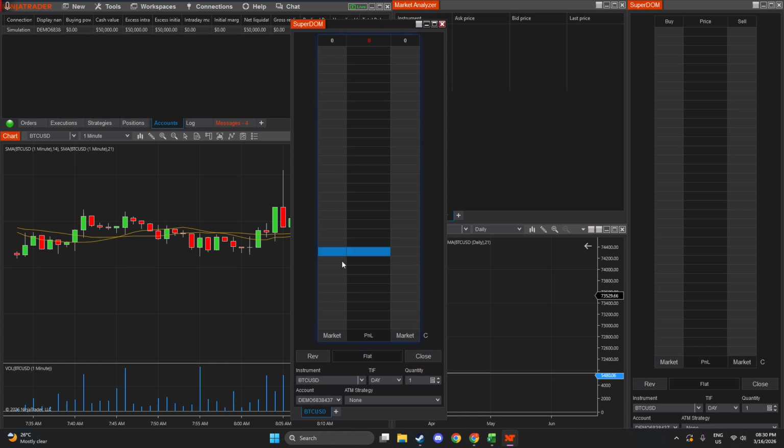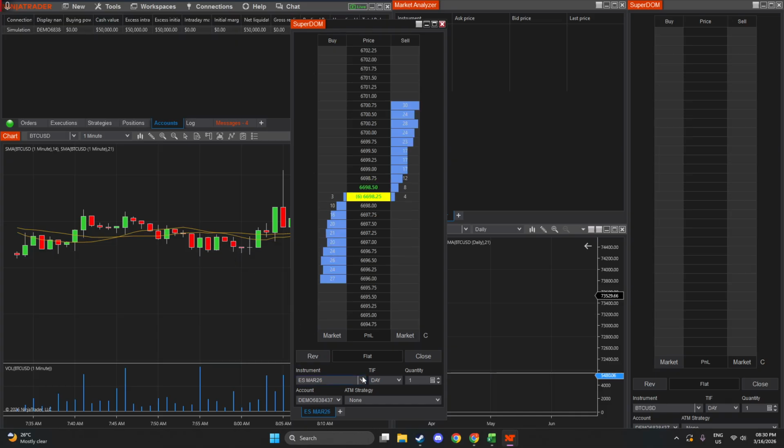Before placing any orders, set your basics. At the top of the Superdom, choose your instrument, confirm your account, set the quantity, and pick a time in force, like day or good till canceled. Double-check these settings every session to avoid surprises.